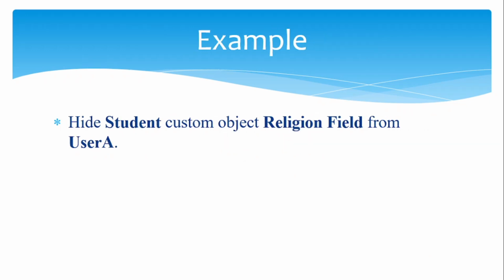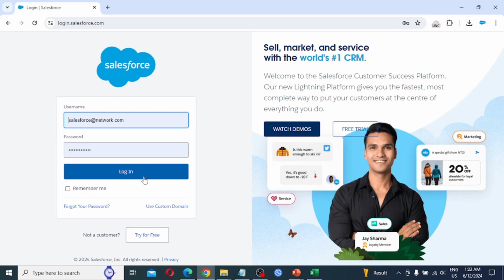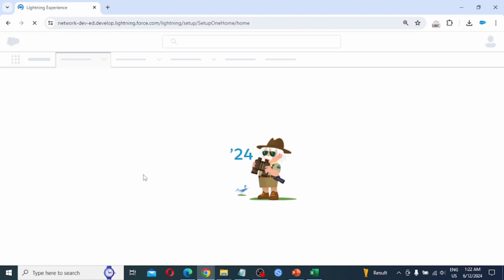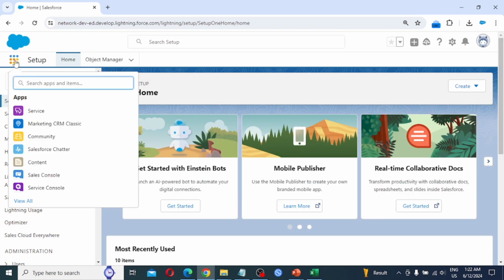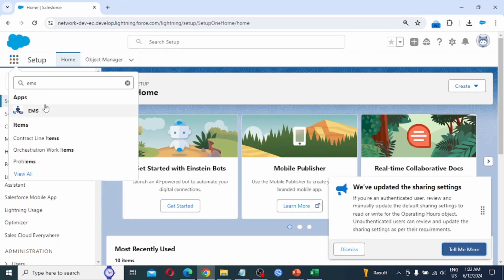Let's see an example. Hide student custom object religion field from user A. So to see the changes, let's log into our Salesforce account. So let's verify in our app, employee management system. Just click on EMS.